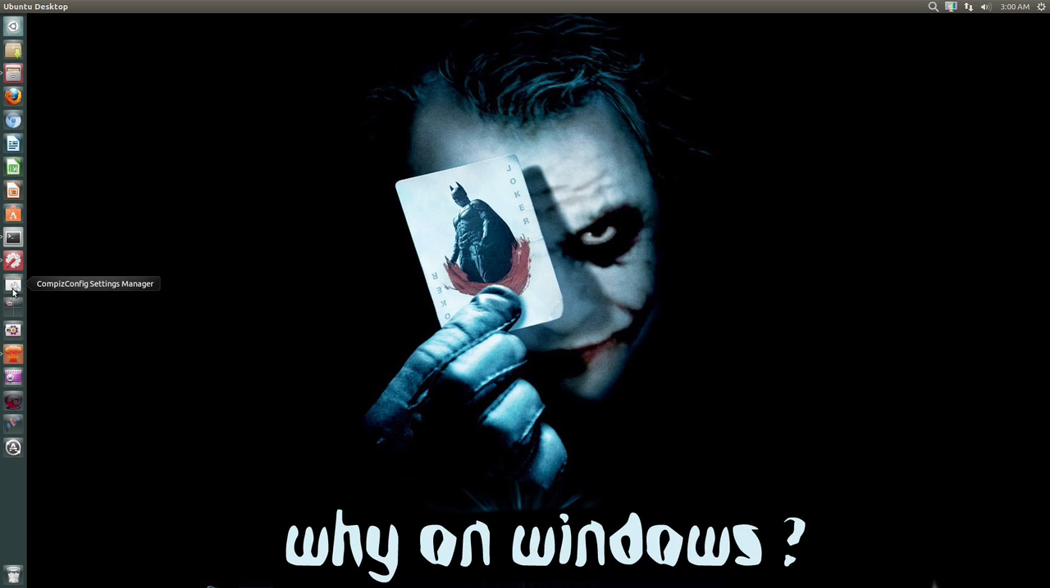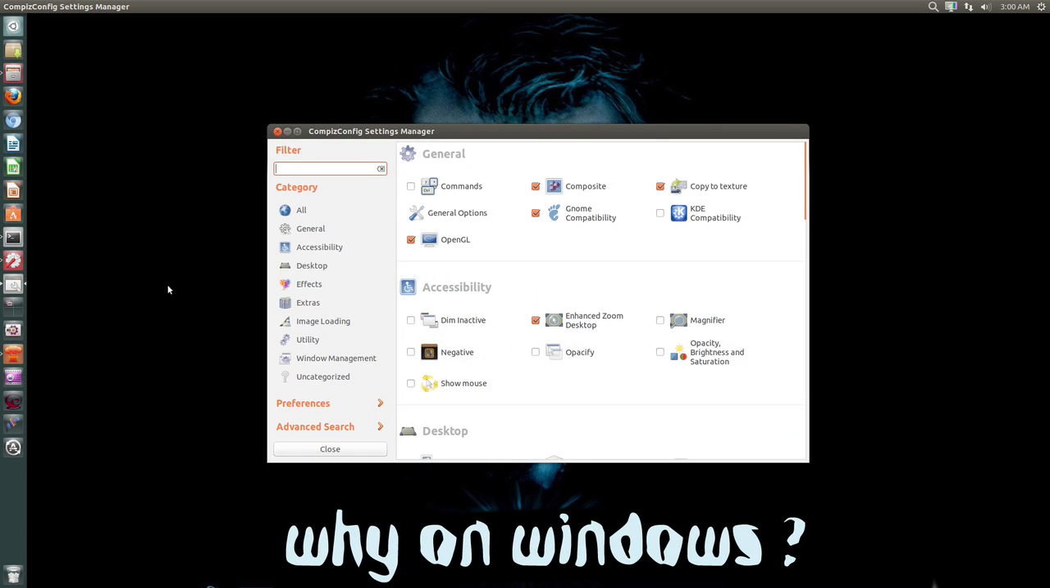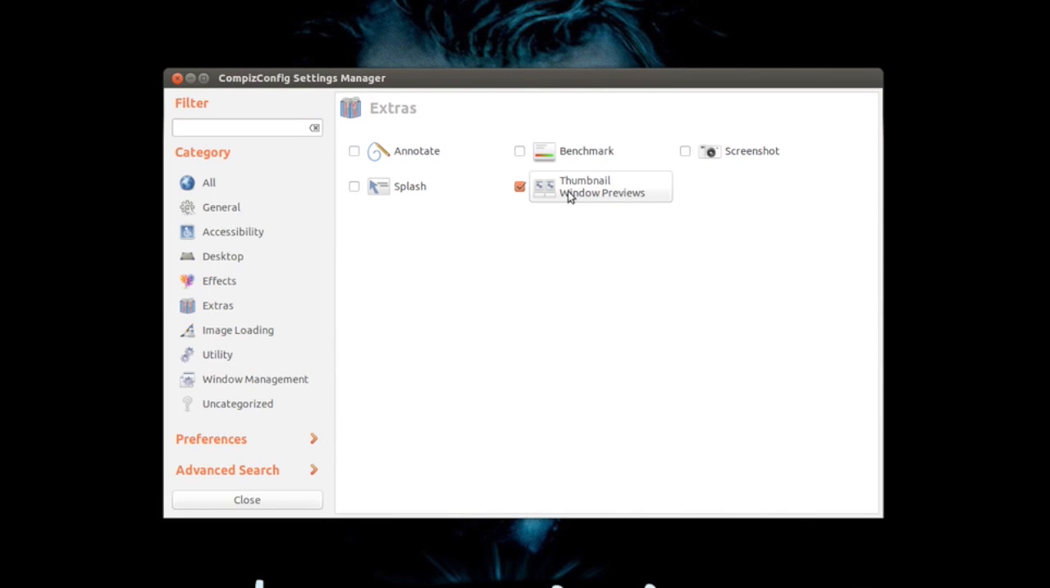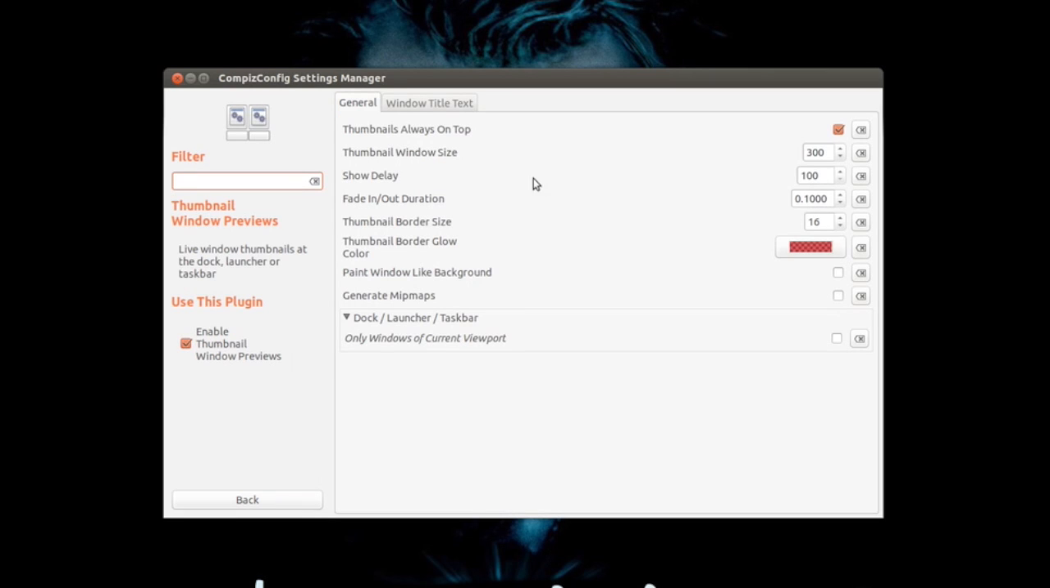The way you do this is if you open CCSM, or Compiz Config Settings Manager, then go to Extras, and right here you see Thumbnail Window Previews. Right here you have a few options you can customize to the way you want.